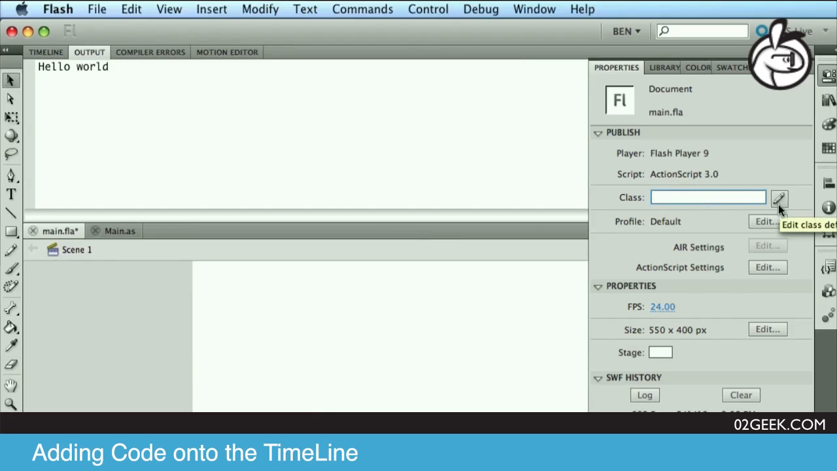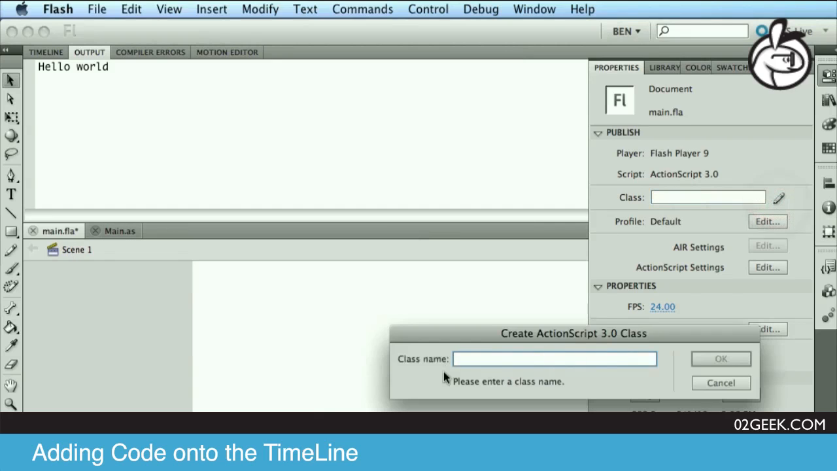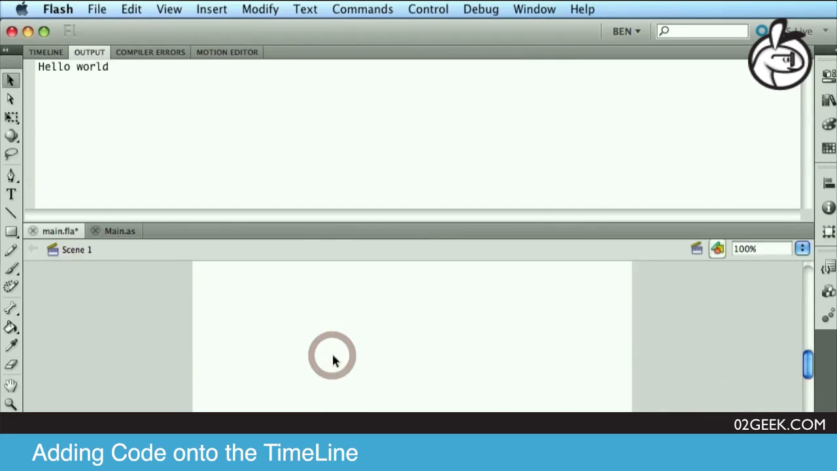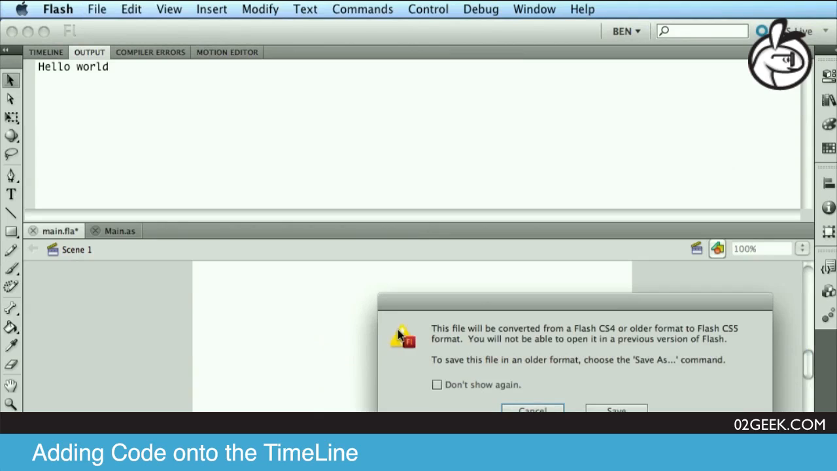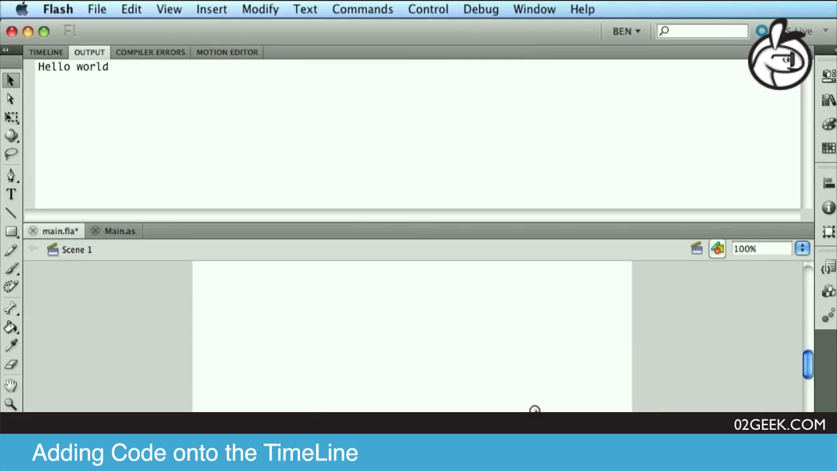So if we click on our edit, this is not going to go anywhere. It's going to ask us to put a name because we don't really have one. So I'm going to save my file now. Because I've opened this file previously in an earlier version, it's asking me if I want to save it up to Flash CS5. So I am not going to save it right now because it's not really important for me to save.